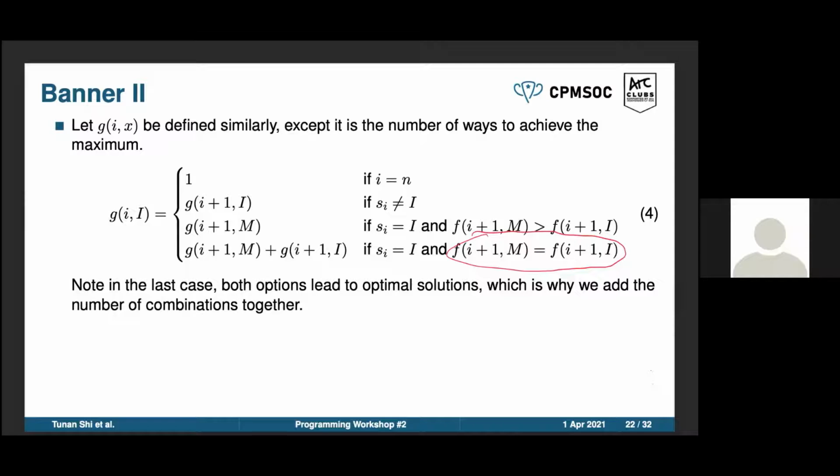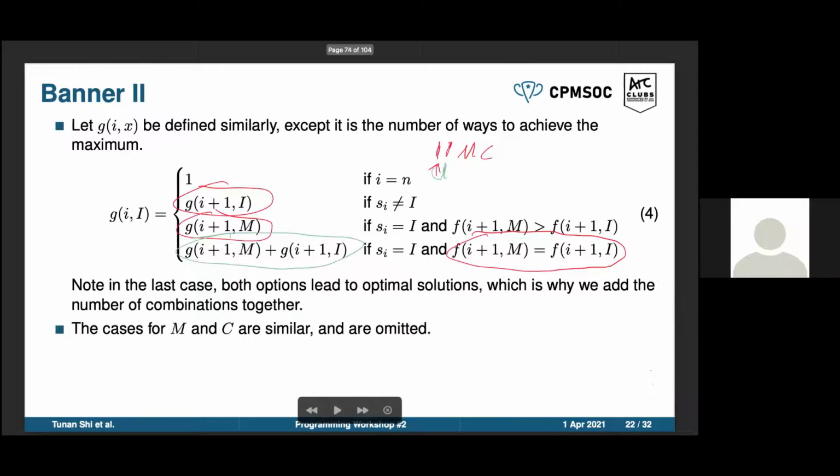In that case, we add these two cases together because, well, in this case, it's equally optimal to take this I or to not take this I and go looking for an I in the future. And so we should add the number of combinations of both moves together, which is exactly what this does here. So yeah, note in the last case, both lead to an optimal solution.